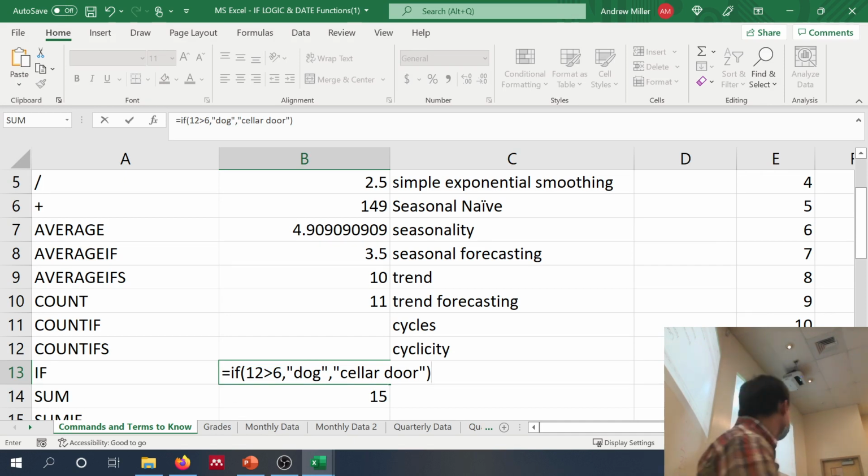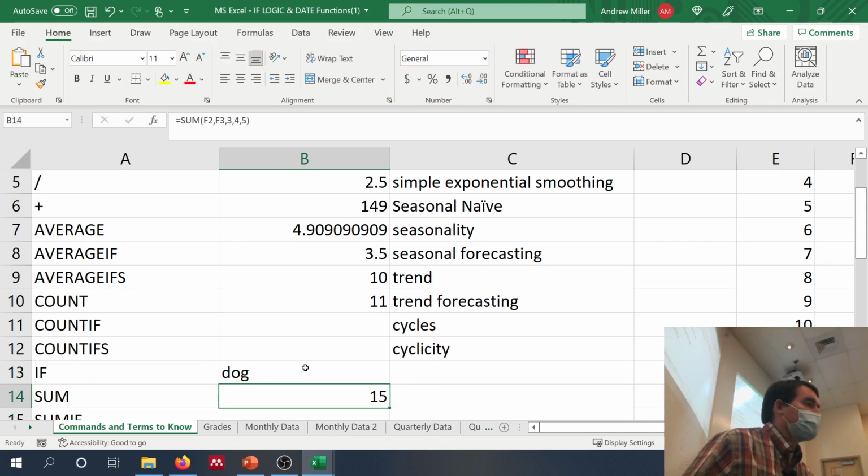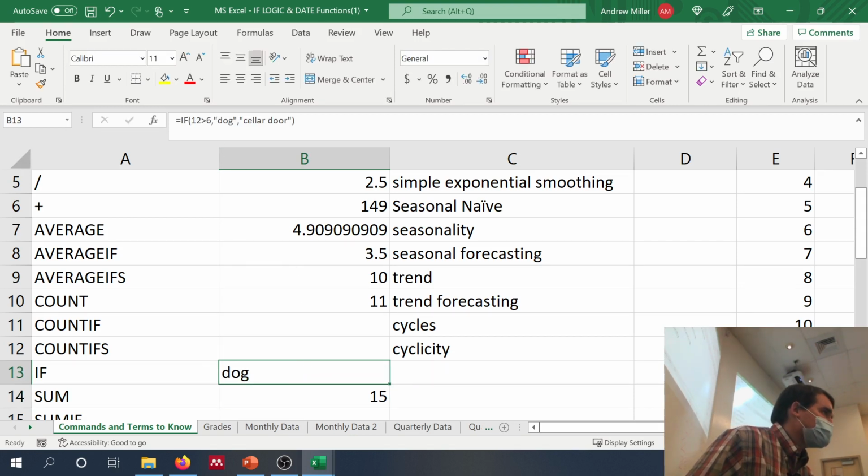So what this is going to do is look at this condition, and this is what's going to be returned if it's true. We know this condition is in fact true, so it will return dog. If it were false, it would return cellar door. By the way, for non-numeric things, you have to put them inside of quotation marks. Does that make sense? All right, so of course it gives us back dog.